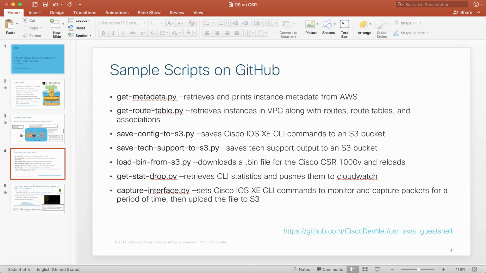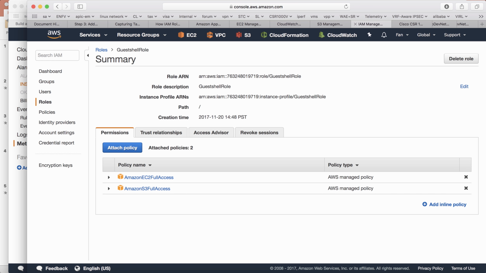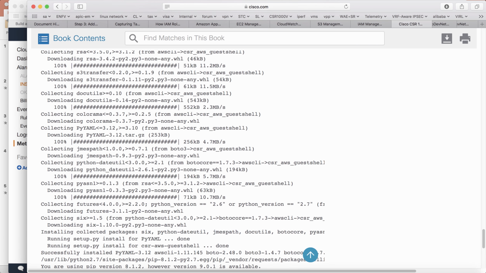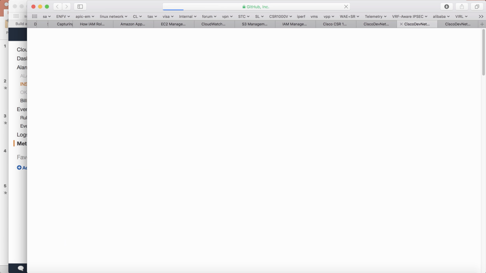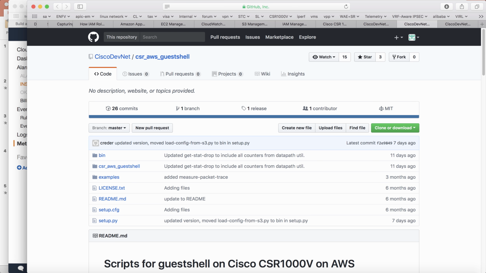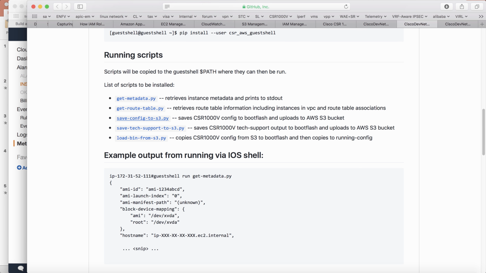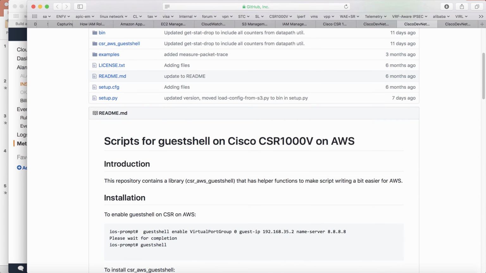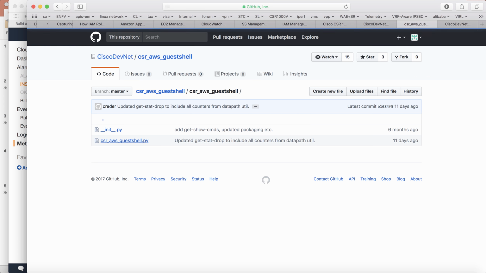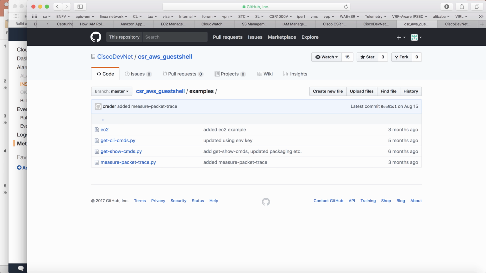So I think those are the scripts which we put on GitHub, and let me also show you where the GitHub link is. I think I put it up here already. If you click, it's going to go to Cisco DevNet. So everything we do is under Cisco DevNet, and here are the instructions on how to install it. Here's the script. If you click one of the scripts, it's going to lead you to the script, and this is a sample example. I think the script is under CSR GuestShell. I'm sorry, it's under the examples.